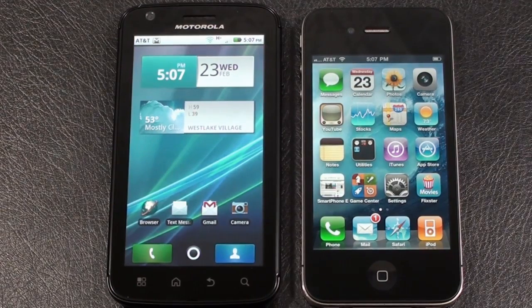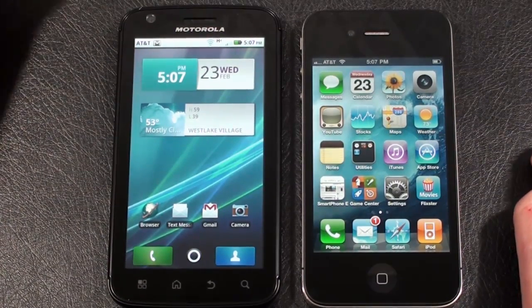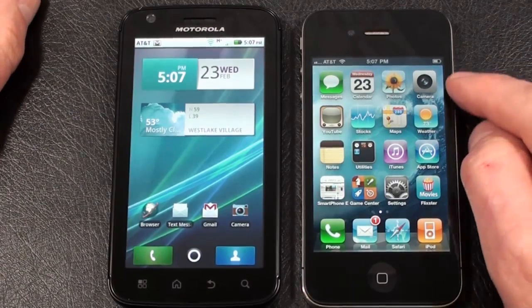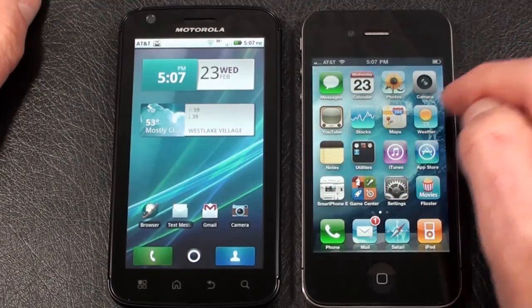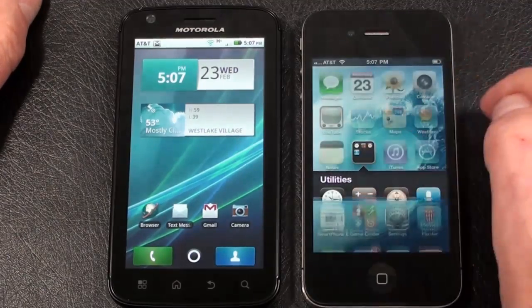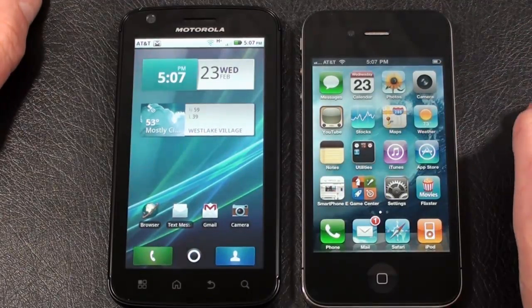All right, let's continue our face-off between the Atrix 4G and iPhone 4. Take a look at the user interface on each. On the iPhone 4, it runs iOS 4.2.1. What that means is there are up to 11 different panels that you can add up to 16 different shortcuts to. Shortcuts can be application shortcuts, folders like our utilities folder, or a bookmark like the smartphone MV bookmark.